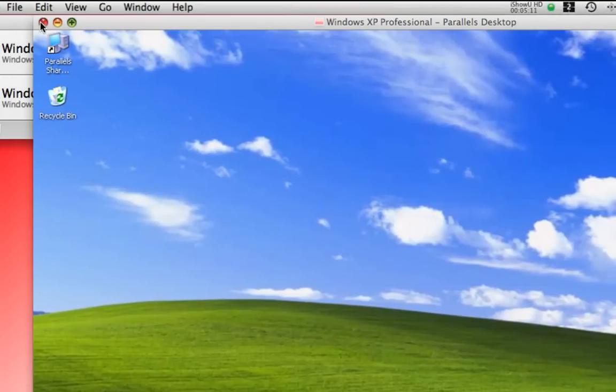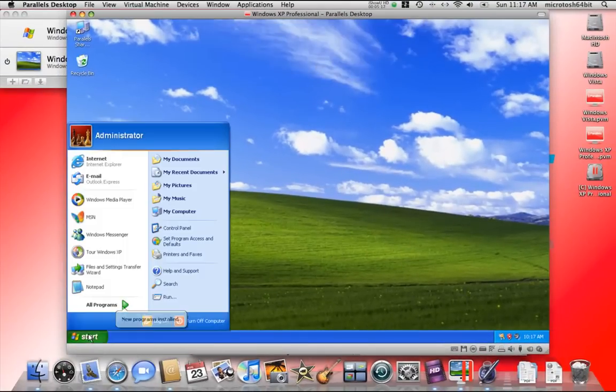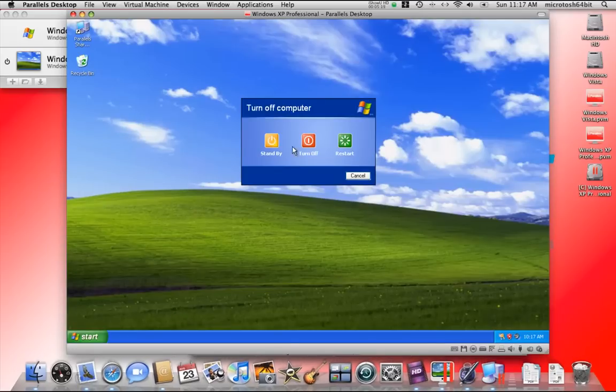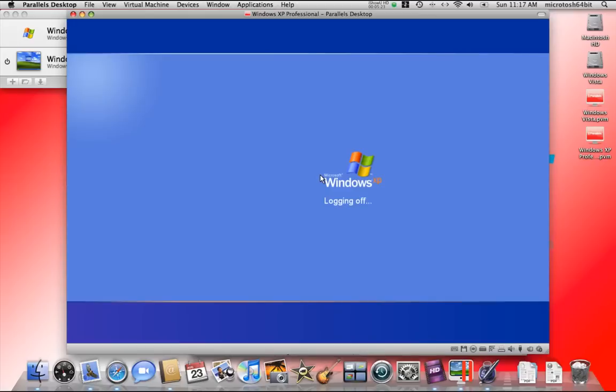If we shut down here, well, we want to go to shut down, and once this gets shut down, we're going to right click our Windows XP Professional, and we're going to view its contents.